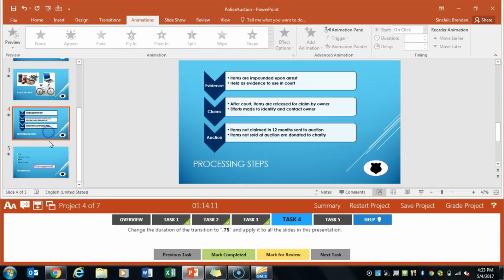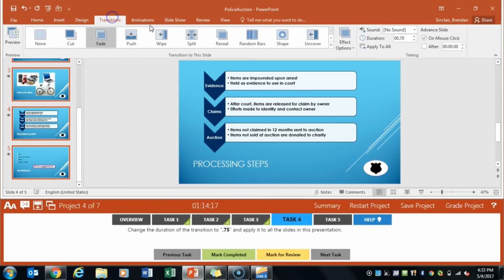Task 4 asks us to go ahead and change the duration of all transitions to 0.75. So again, I'm going to go ahead and just hit Control A on my keyboard to select all of the slides. Once I've selected the one, transition, and you can type it in or you can click up, 0.75, Apply to All.